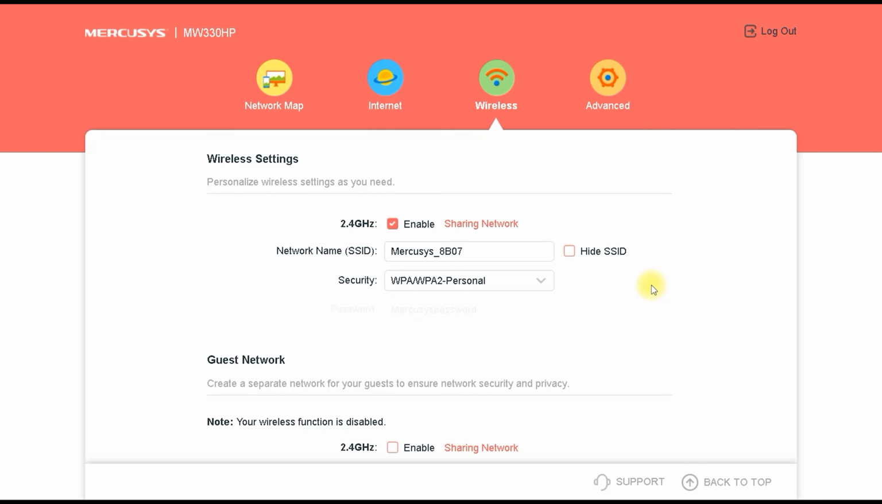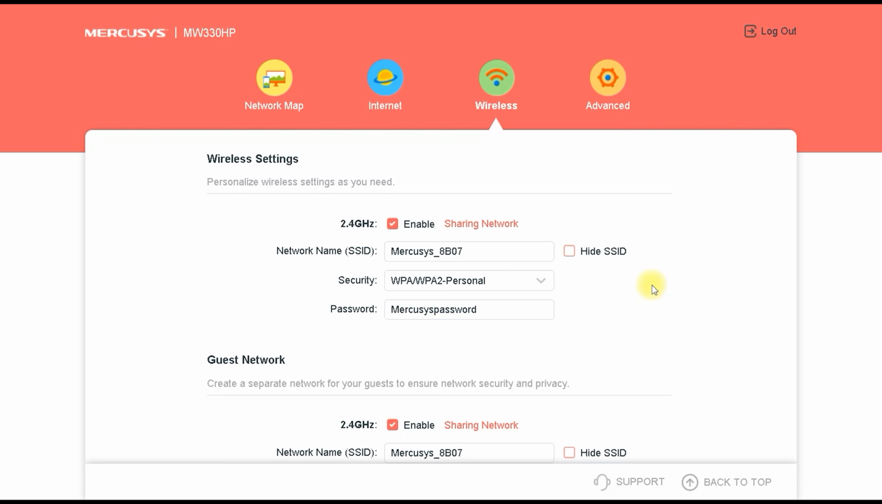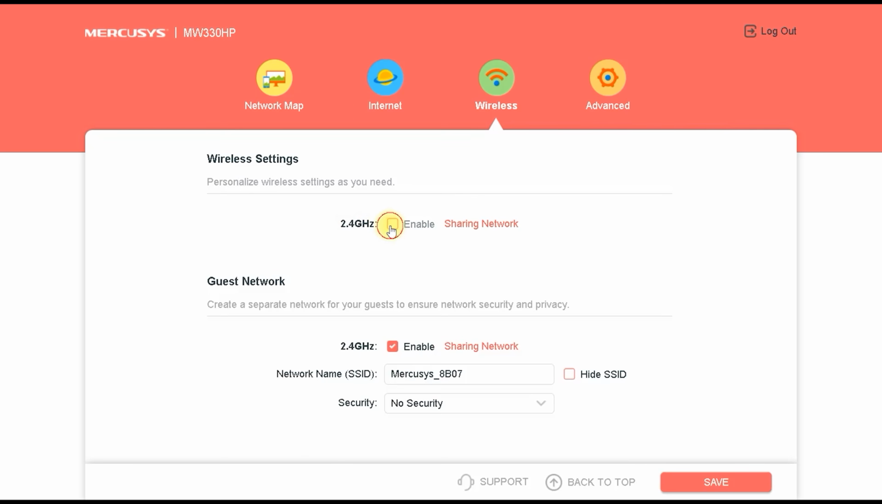One of the most important sections of any router is the wireless setup. Now, let's go through this section in detail. At the very beginning, you can see that the router is broadcasting on the 2.4 GHz frequency band. At the top, there's an Enable button. By toggling this, you can turn your Wi-Fi signal on or off.